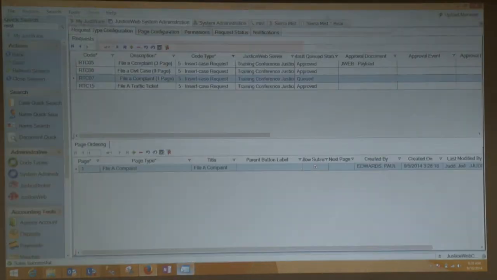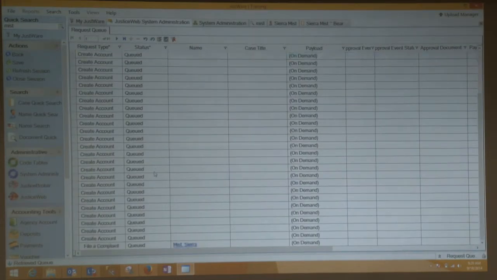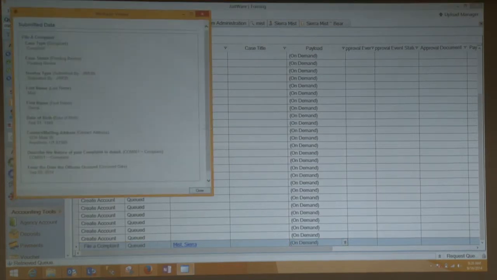This one is set up to go into our queue. So we'll go in and look at what that looks like in the queue. To find the queue, we're in our JusticeWeb administration area, the request queue. There's our file a complaint from Sierra Mist. We don't have a case created at this time. We can look at the payload. The payload now is going to show what was filled in.